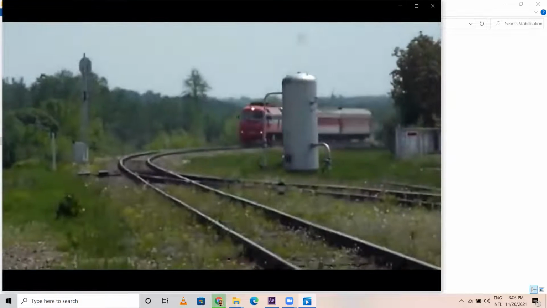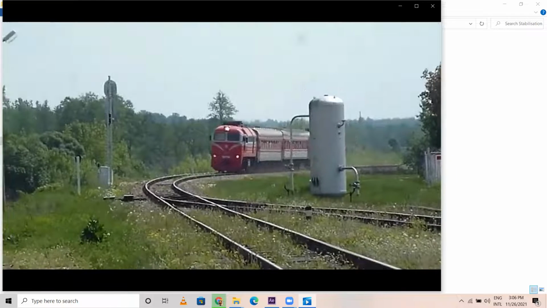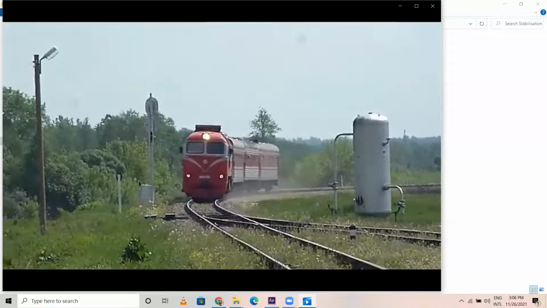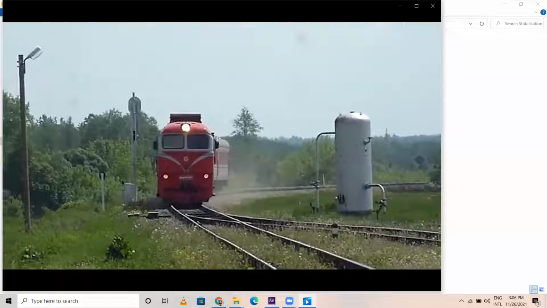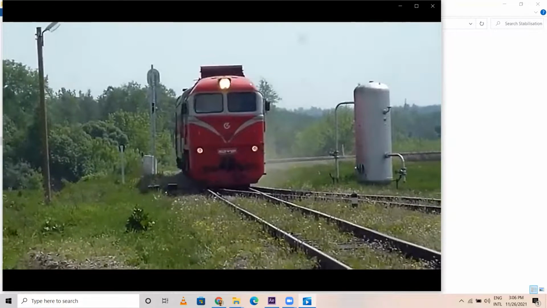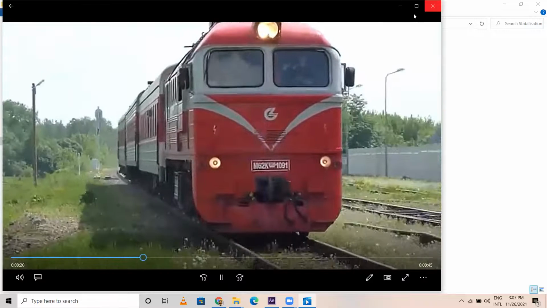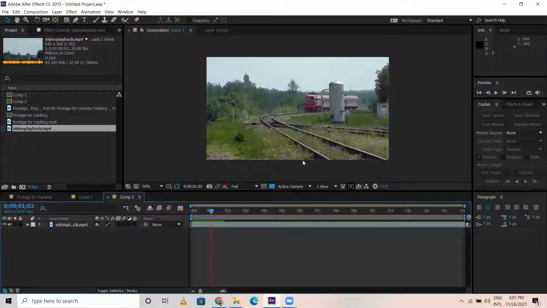Okay, you see like this. This is a very shaky video, and a lot of shake is there. So basically, this particular footage does have a lot of shake. Normally, to remove the shakiness, that process is called stabilization.